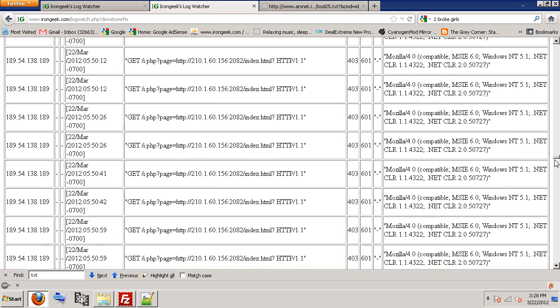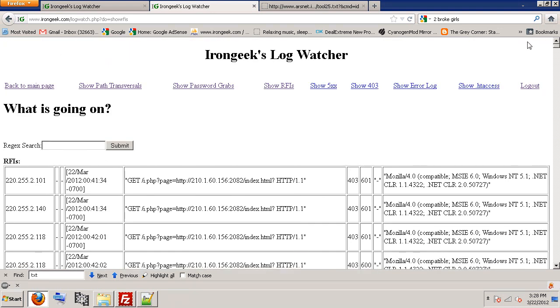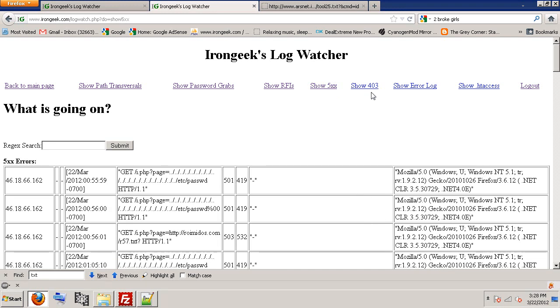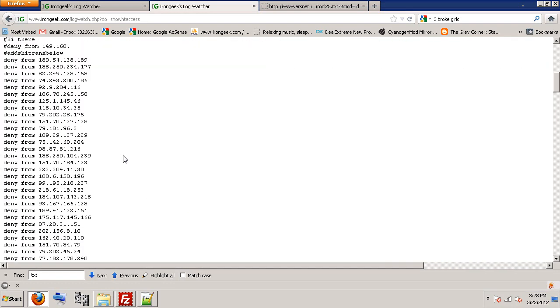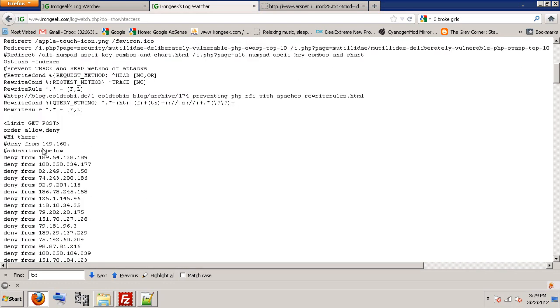Some other features, let me go ahead and scroll back up to the top. I can show all the 5XXs, so all the 403s. I can also show the error log, which DreamHost keeps for me. And I can show what the current HT access file looks like. But let's go back here and actually show, well, actually let me show you the HT access. There's a little feature I've added on this right here, this little comment. My script looks for this comment and then adds new denies below it.